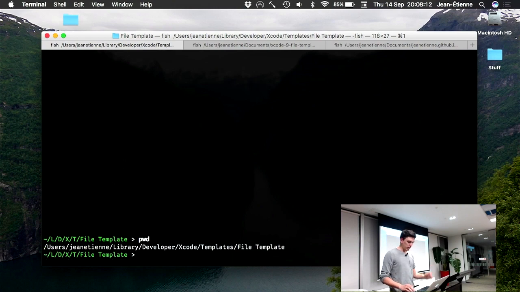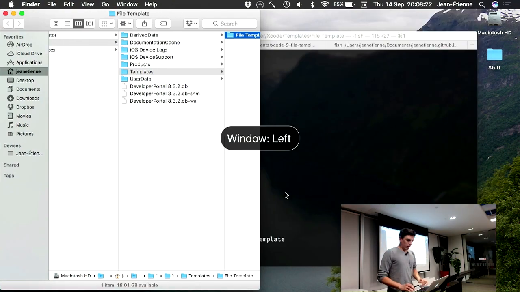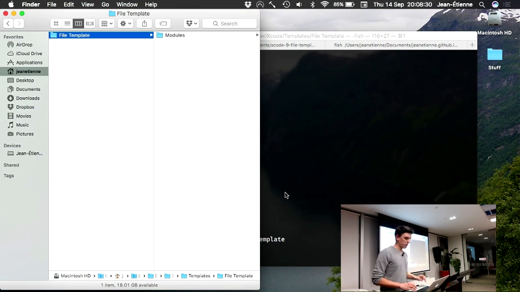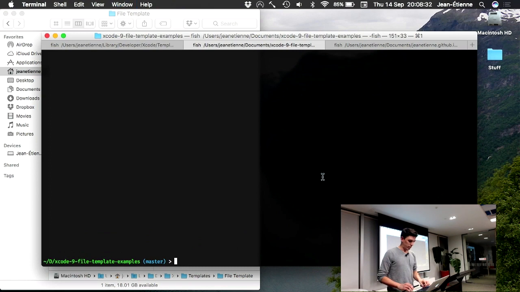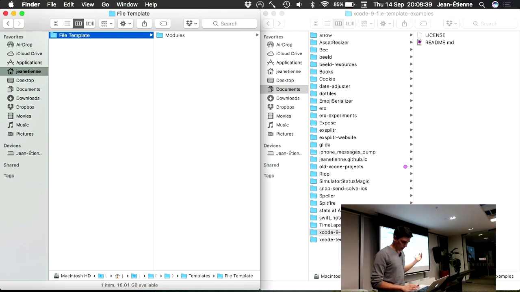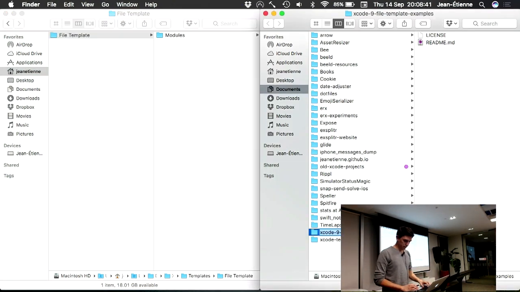So we are here in my local template folder. And the O command is something you've set up as an alias? What? Yeah, that's just my own terminal.